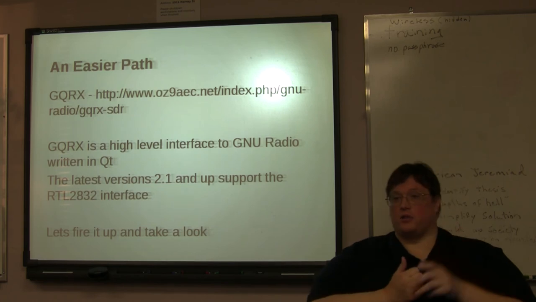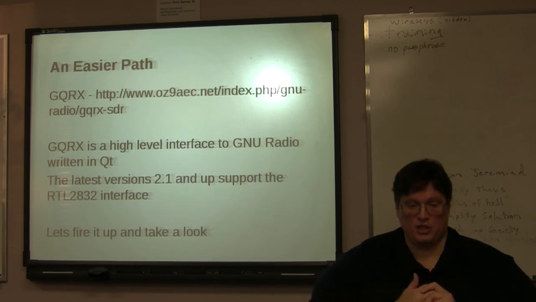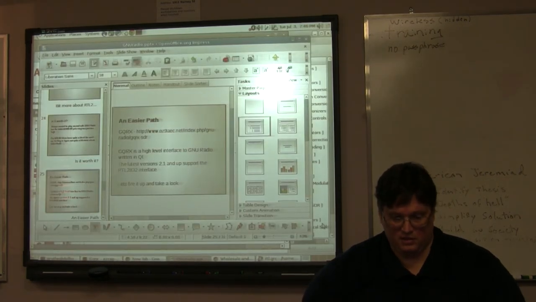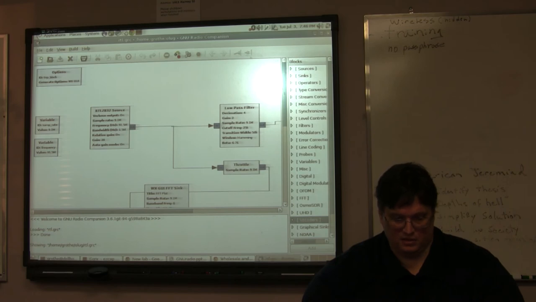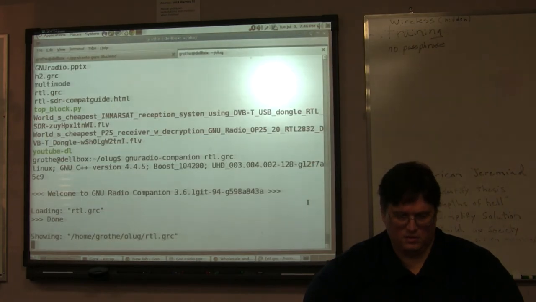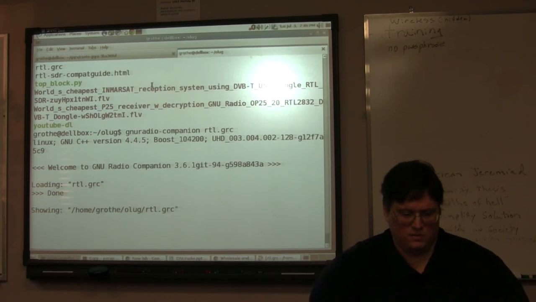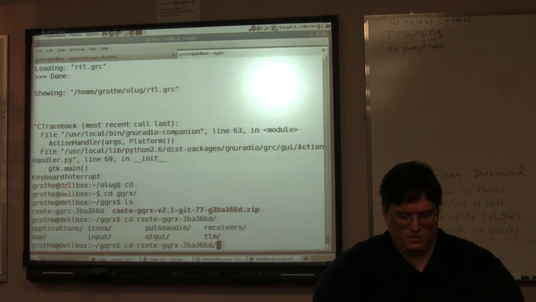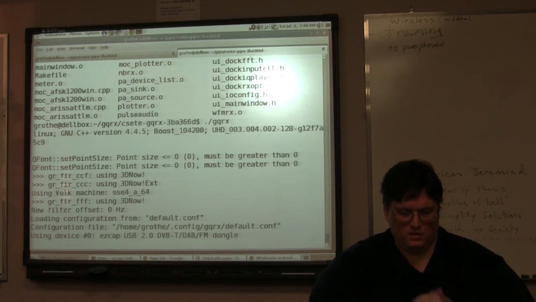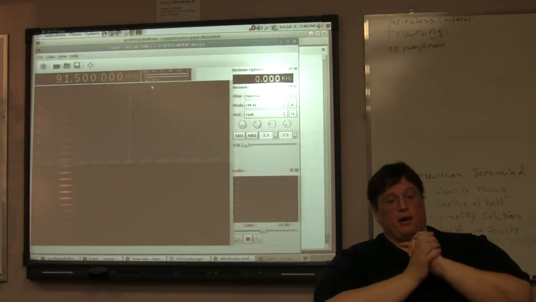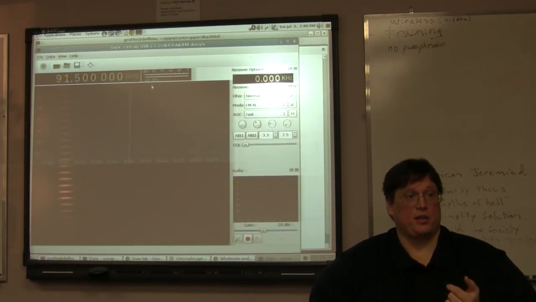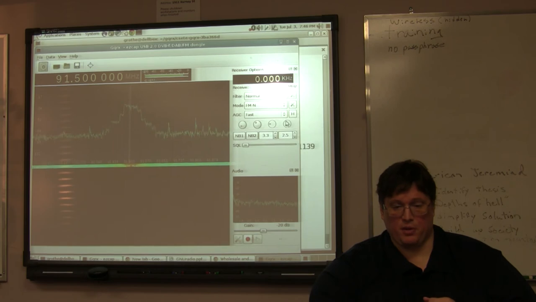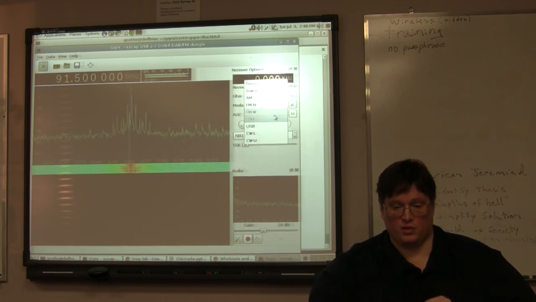So the easier path that we're talking about is the program that we showed you a little bit ago, GQRX, which is actually the one we just fired up. That's just GQRX, which is just a really simple interface to it. It runs on top of the GNU Radio stuff, and it just makes your life much, much easier.